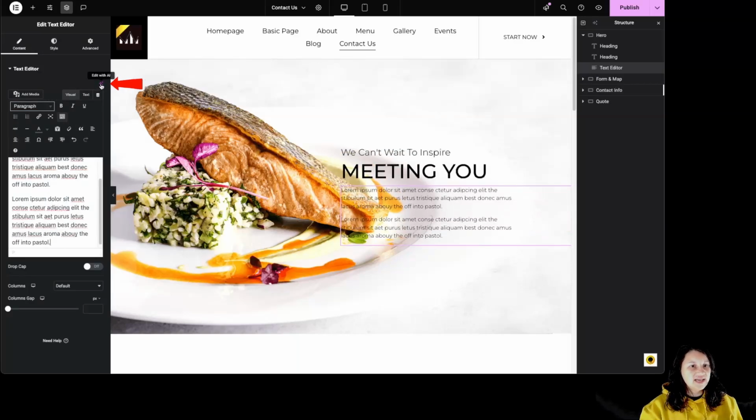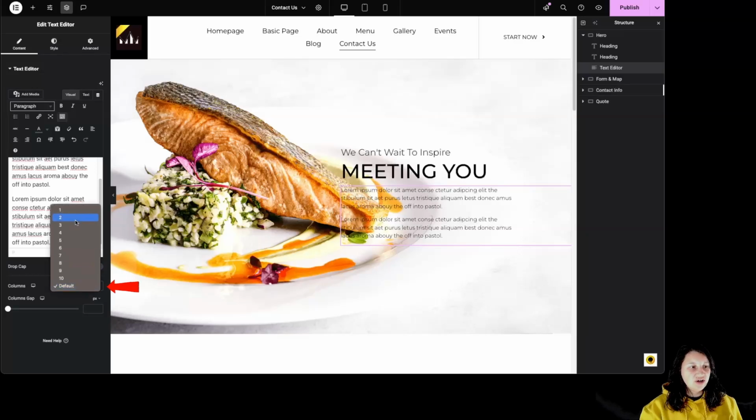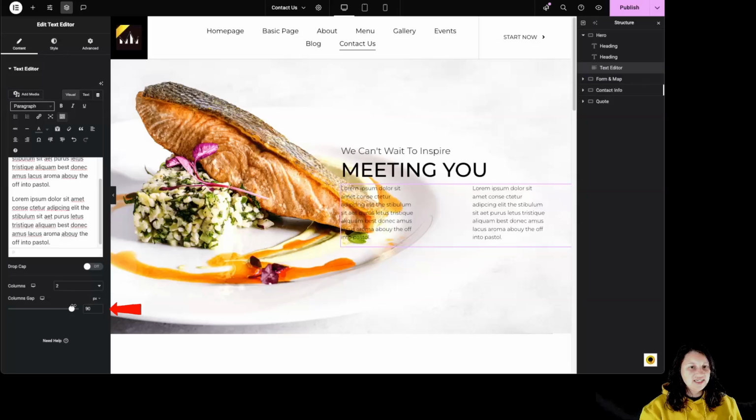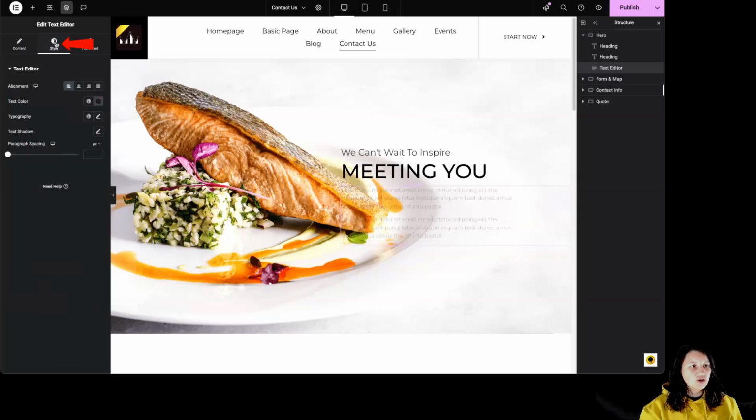We can create text with AI from over here, like so. We can customize the text that we already have with those options over here, or create a new text by using a new prompt. We have columns from over here and column gap from over here. By going to style, we have the alignment from over here.